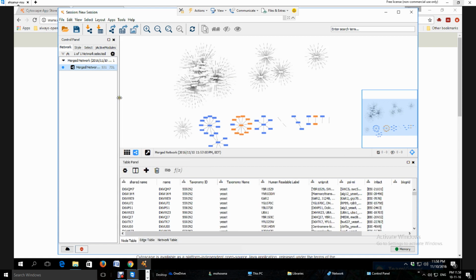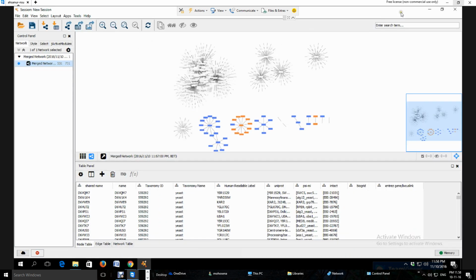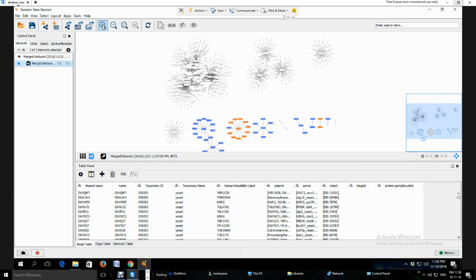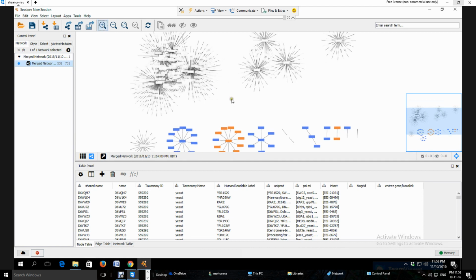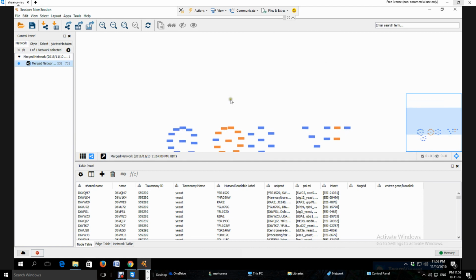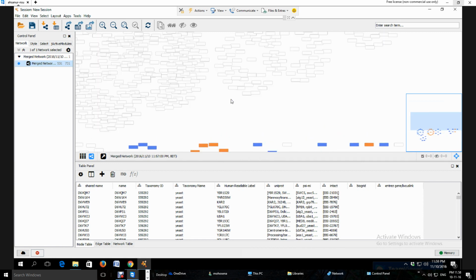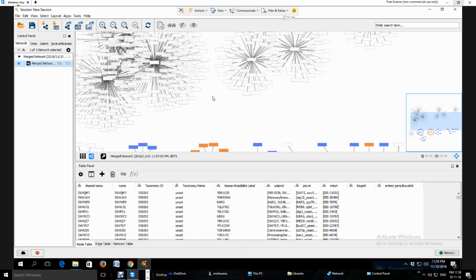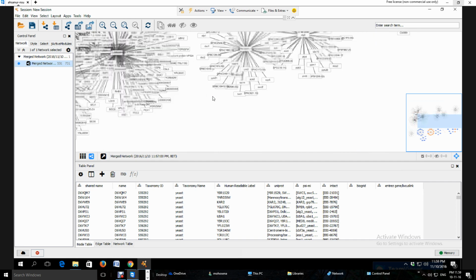Let's move this here. Let's maximize it. Okay. So you cannot see the names of any genes here, right? So what is going on? We can actually zoom it out by pressing this button, or just scrolling our mouse up, and that way we can get closer to the nodes, and then you will be able to see the names of all the genes.